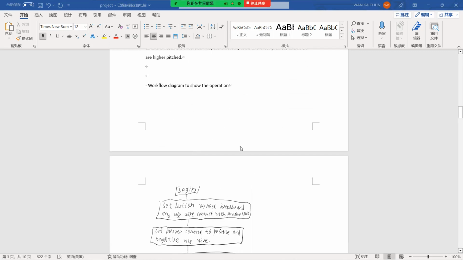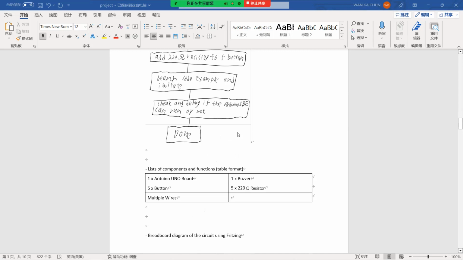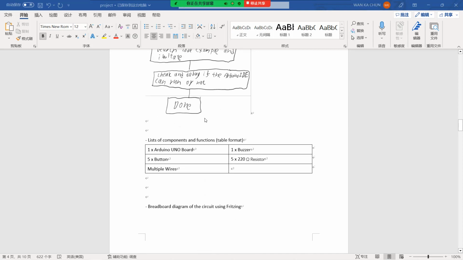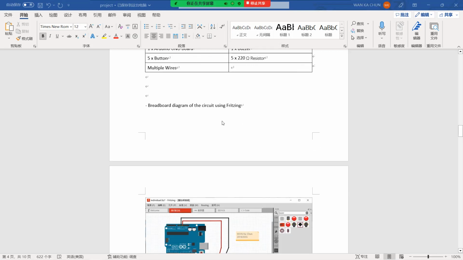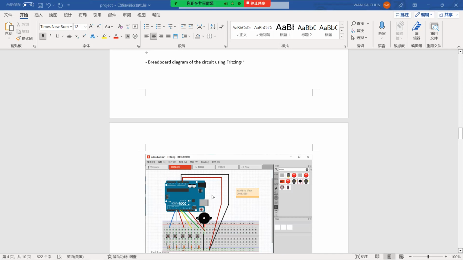So next I will talk about the workflow. Before we talk about the workflow, I need to introduce the components of this project. So in this project, I used one Arduino board, one buzzer, 5 buttons, 5 220-ohm resistors, and multiple wires.